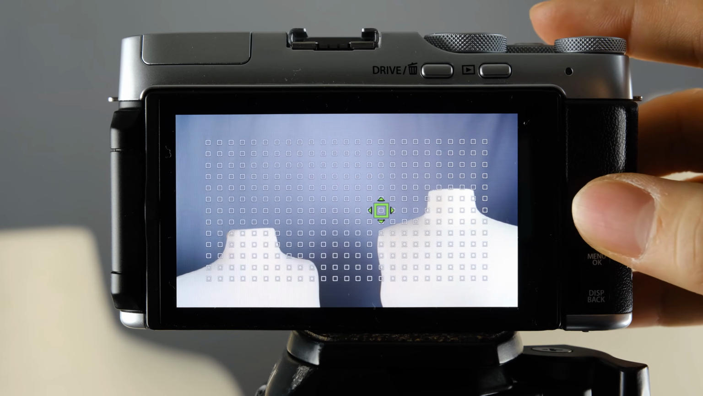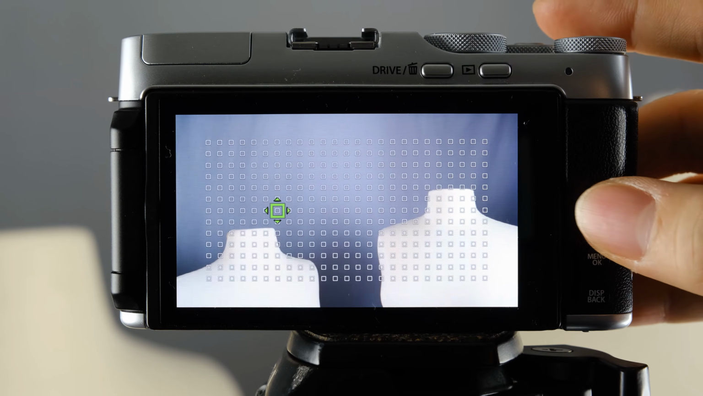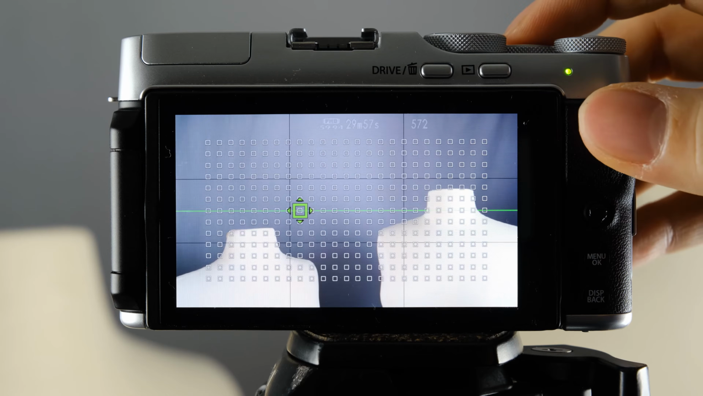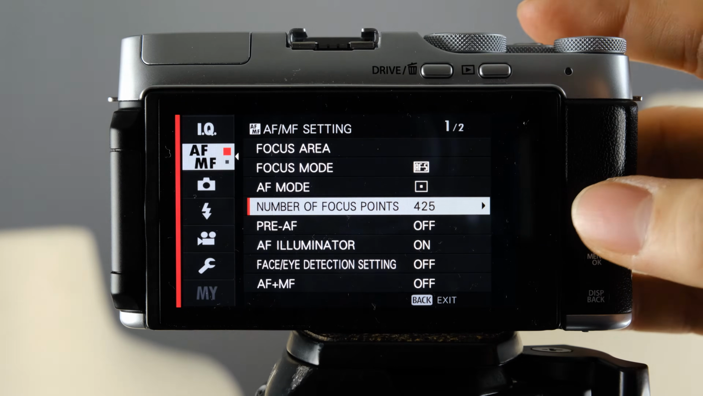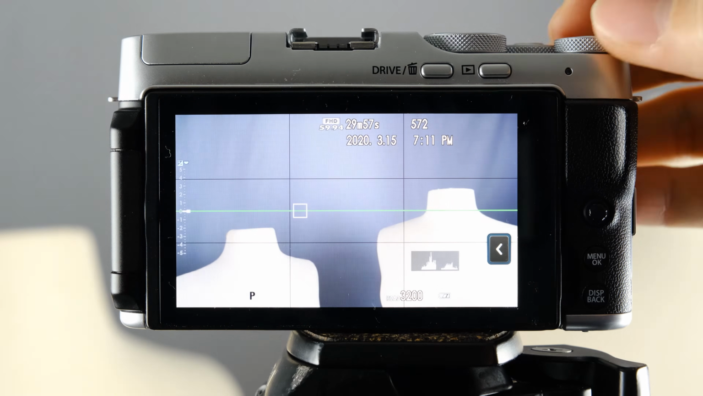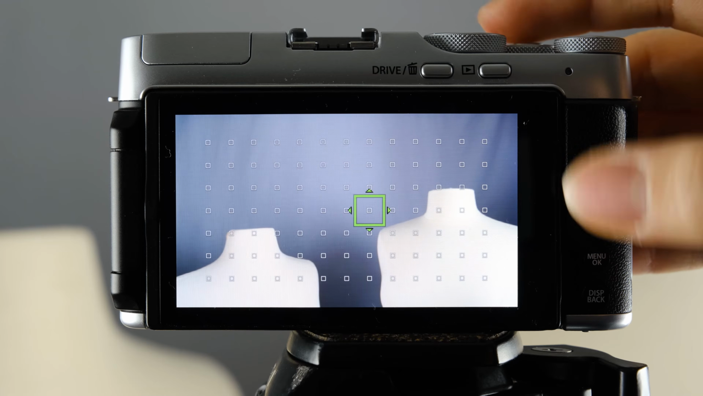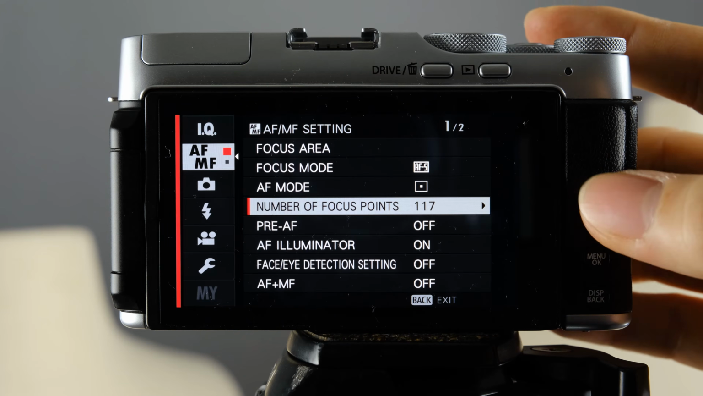The only problem is that now you have a whole bunch of dots to go through in order to get from one side to the other. So choose your poison on which one you want there, but I personally prefer the fewer dots so that I can move from one end of the screen to the other a little bit easier. But that's just, again, personal preference.